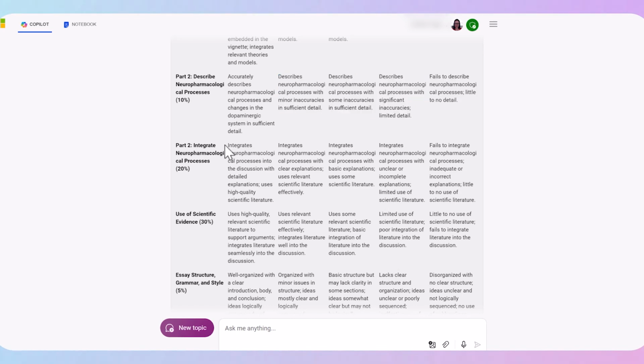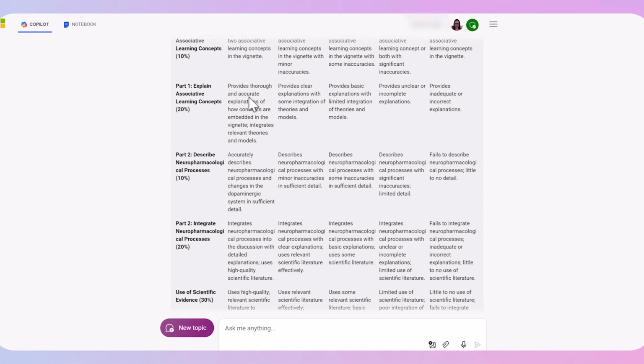Okay, so let's have a look at integrate neuropharmacological processes now. Okay, so again, it's picking up on high quality scientific literature. And actually it's a little bit incorrect as well, because what I want it to do is integrate the neuropharmacological processes with the associative learning concepts that they've addressed in part 1 of the essay question. So what I'm going to do is make an adjustment here.